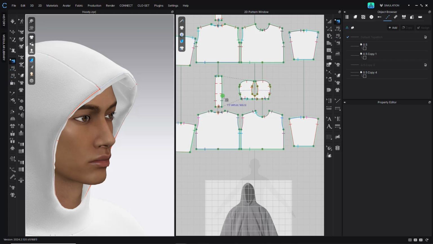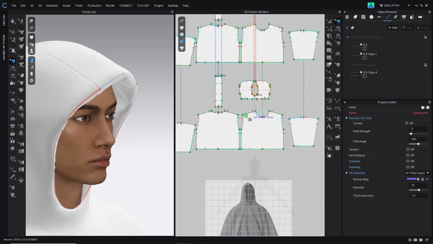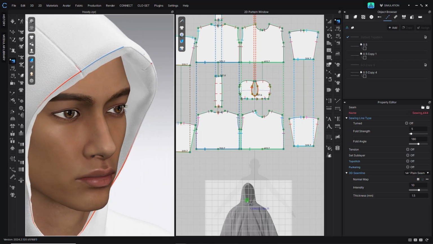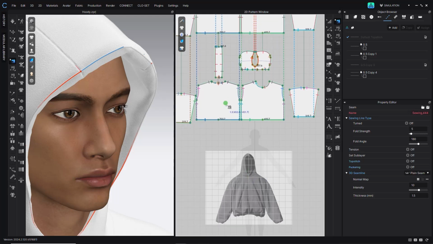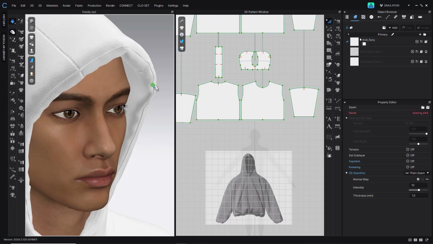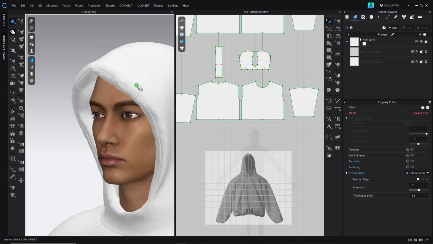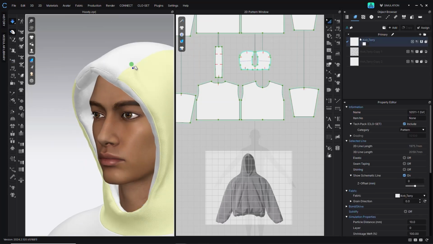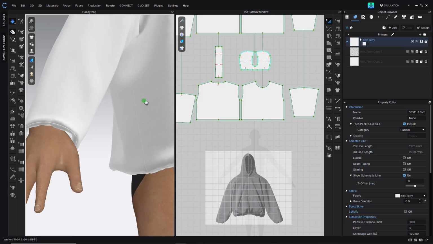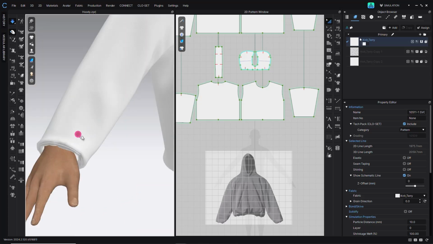Let's look at this hood because what we want to do is get rid of the normal map. And we want to increase the fold strength. Because I want it to kind of curve around. It shouldn't just be like this really tight fold. You see?